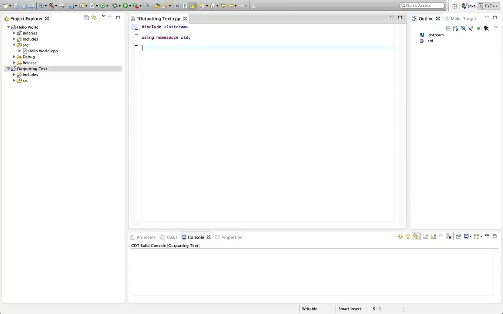After this, you can type int space main and an opening and closing round bracket. Again, Eclipse put the closing round bracket in for me. Then we put in an opening and closing curly bracket like this. I'm going to type the opening one on the same line as main and then hit return. And you can see Eclipse has put the closing one in for me.